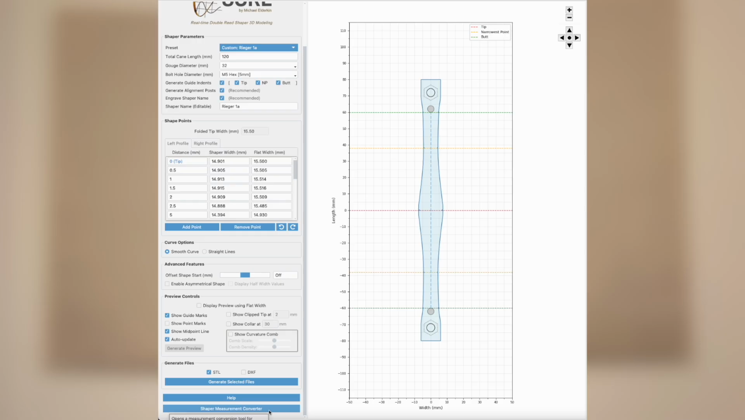The shaper measurement converter is now a legacy feature, as it's no longer needed in version 3 of CurvaSURE now that the flat width column bidirectional calculation exists. It has been left as an optional tool. For more information about it, please consult the manual.